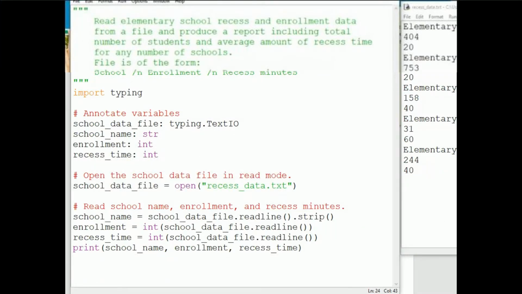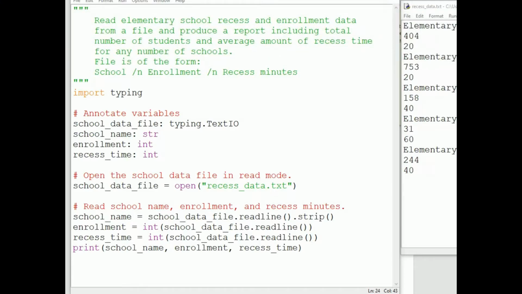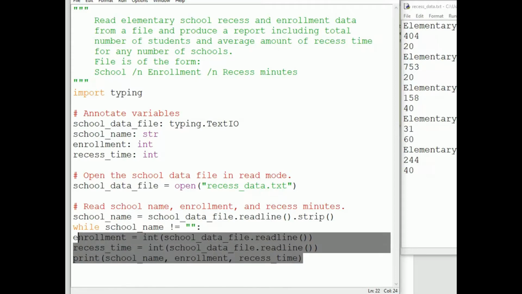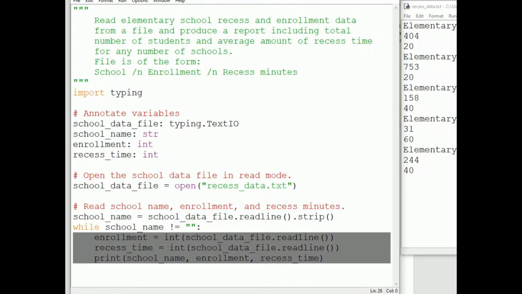Okay, I hope you figured it out. Let's go through it. I am going to use the variable school name to control my loop. It will either hold the name of a school or it will hold the end of file marker. So after I read it, I'm going to write my loop entry condition: while school name is not equal to the empty string, colon. Remember, the empty string is the end of file marker. And then I'll indent the next 3 lines.